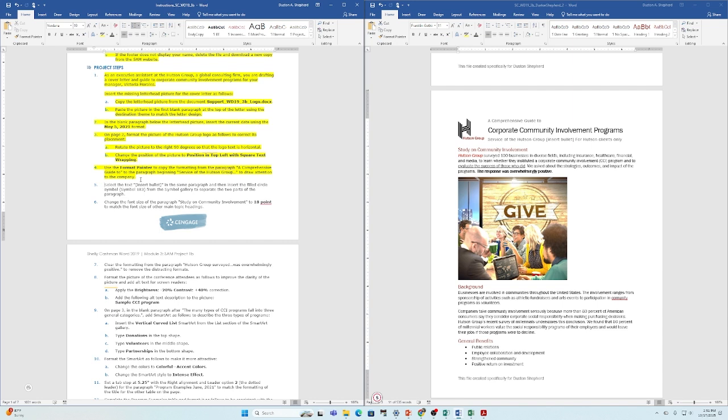Alright, we're on step 5. Select the text, insert bullet in the same paragraph, then insert the filled circle symbol, symbol 183, from the symbol gallery to separate the two parts of the paragraph.